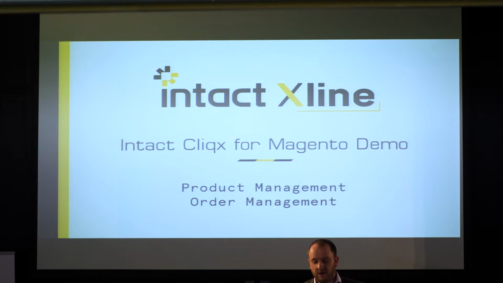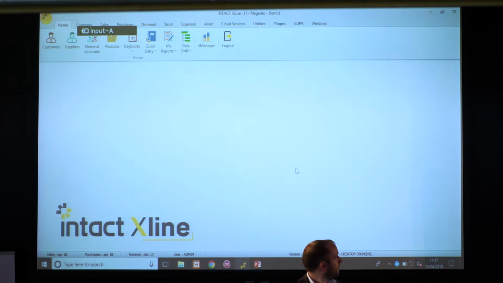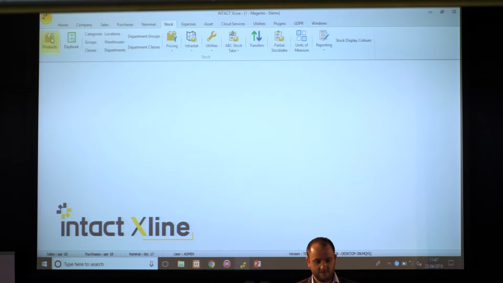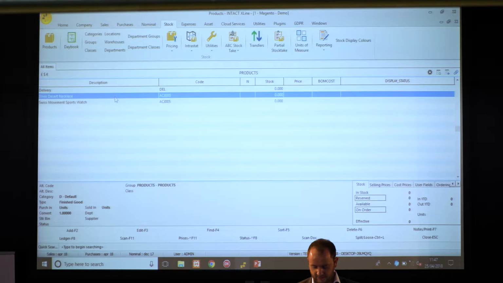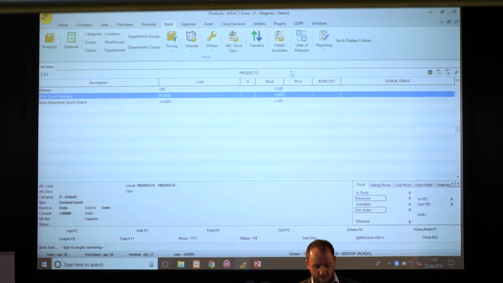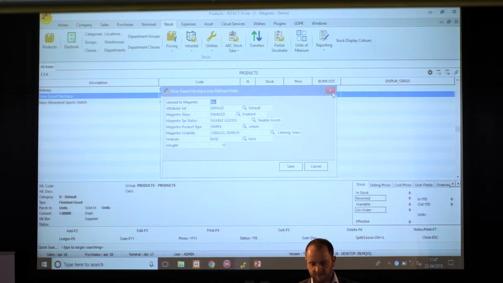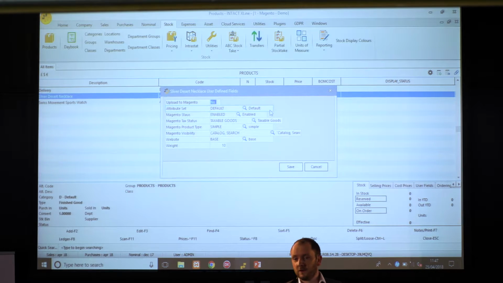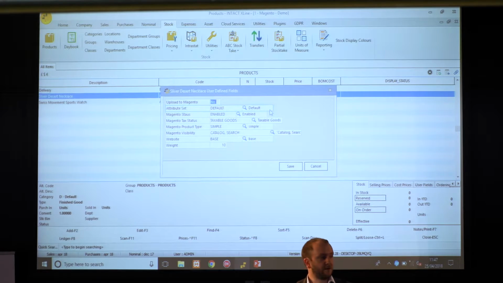So I'm going to give you a quick demo of how that all works. Okay, so if we go to our product screen, we can see we have one or two products here. Any information that you change on the product screen here can be pushed up to Magento. We also have Magento-specific options. So you may have products that you don't want to see on your Magento website. You can configure that all within Xline, and that can be sent to Magento as required.